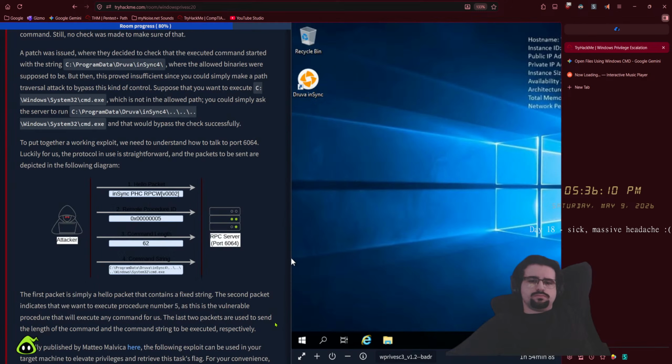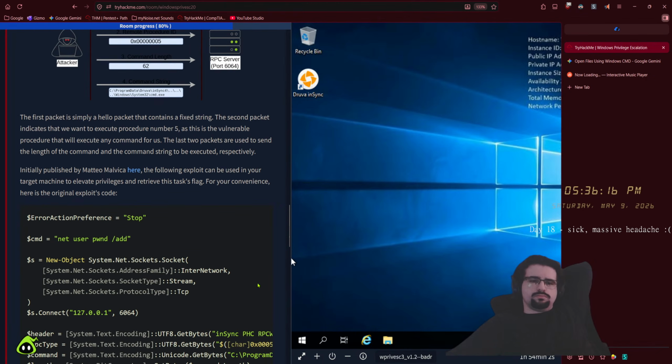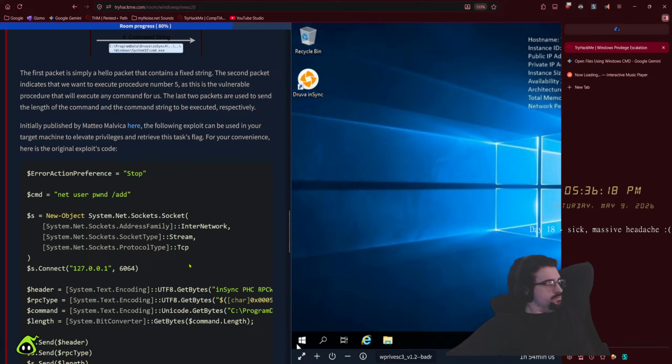Initially published by Matteo Malvica here. Opens in a new tab. The following exploit can be used in your target machine to elevate privileges and retrieve this task's flag. For your convenience, here is the original exploit's code.